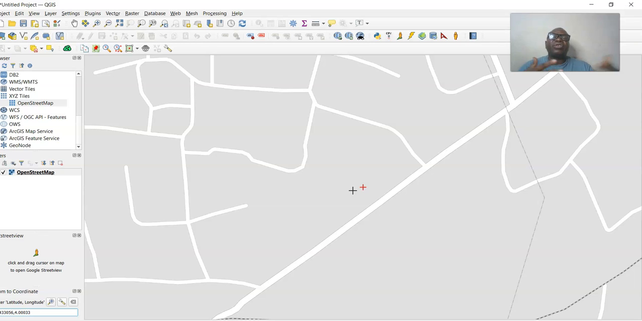You can also overlay some of the data you have. If you have a planning scheme, you can overlay it here so that you can see whether the land falls within your scheme.